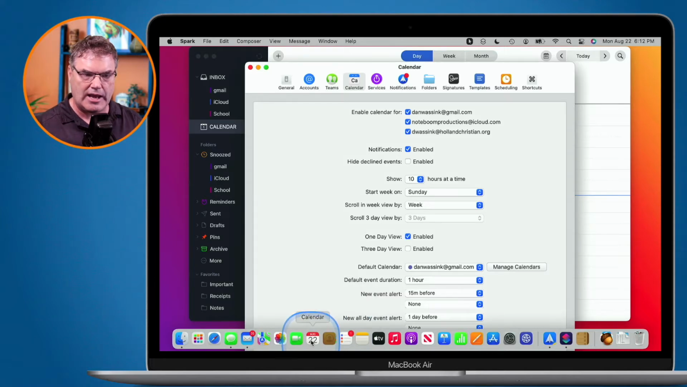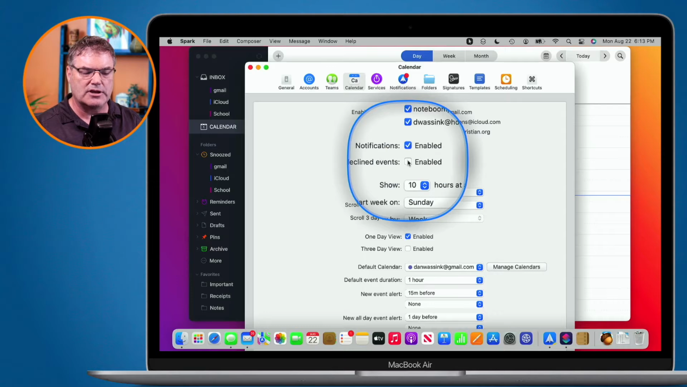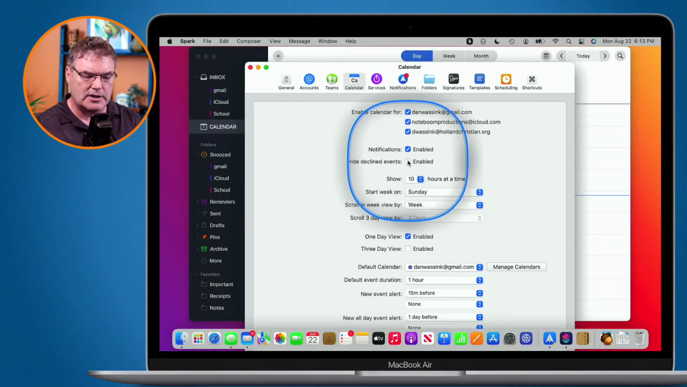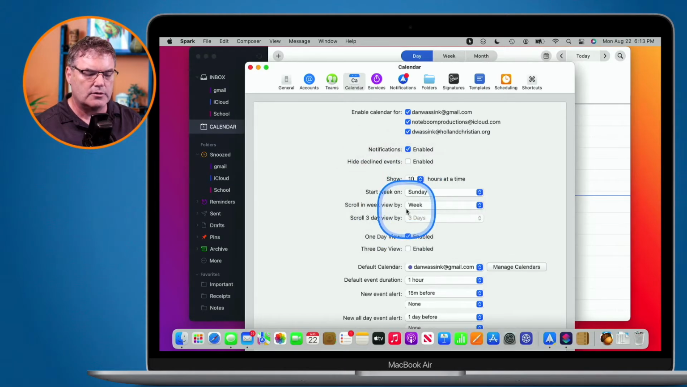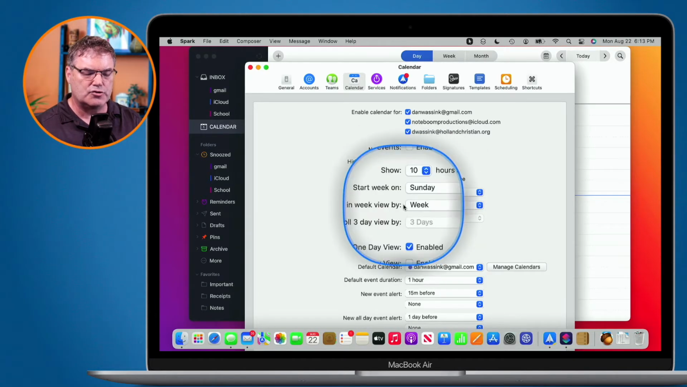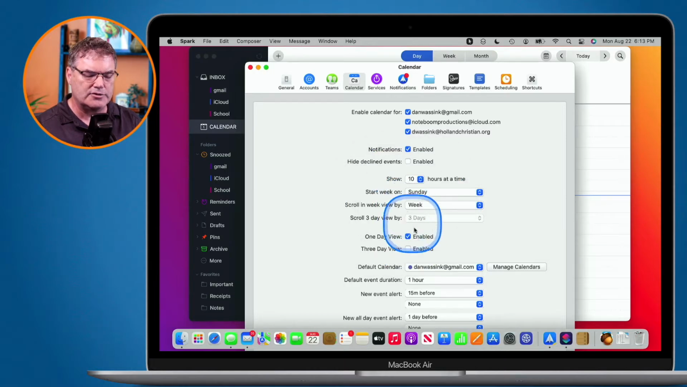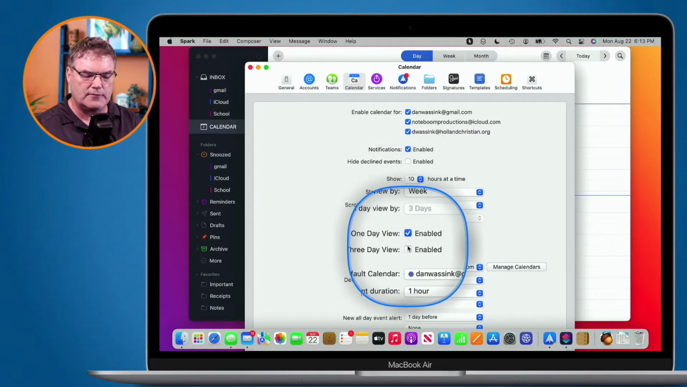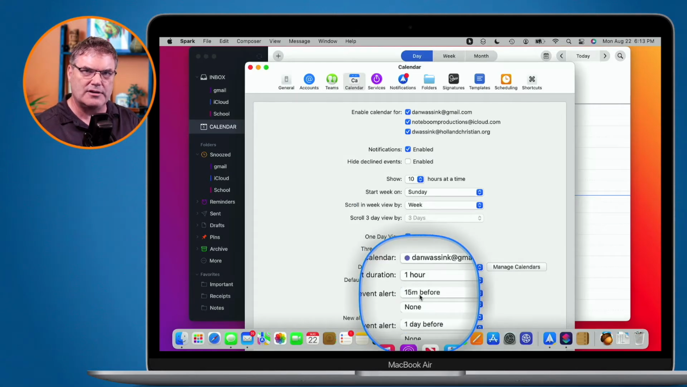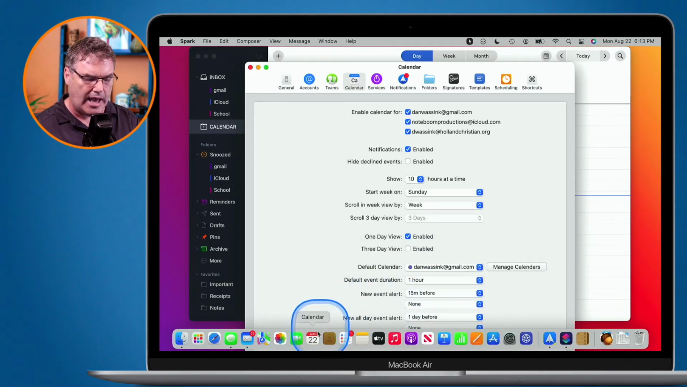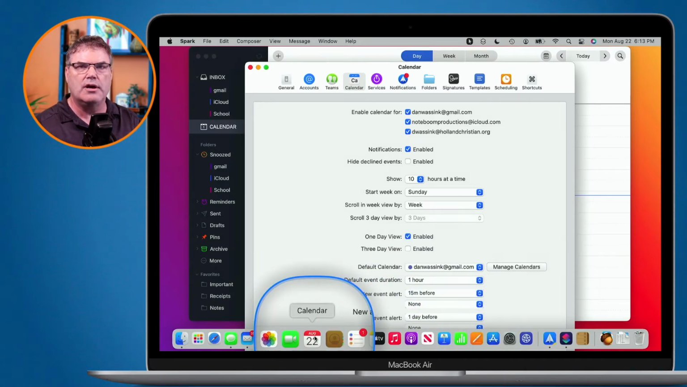So what options do we have here? Well, we can set if we want to receive notifications. We can set if we want to show declined events, what day we want the week to start on, what our week view is, how we want it to scroll in a week view, as well as if we want to see a 3-day view or a 1-day view. So we have a lot of the same options that we have with our calendar app. So again, think of this as an extension of the calendar app. We no longer have to go into our actual calendar app. We can go right into our calendar from Spark.